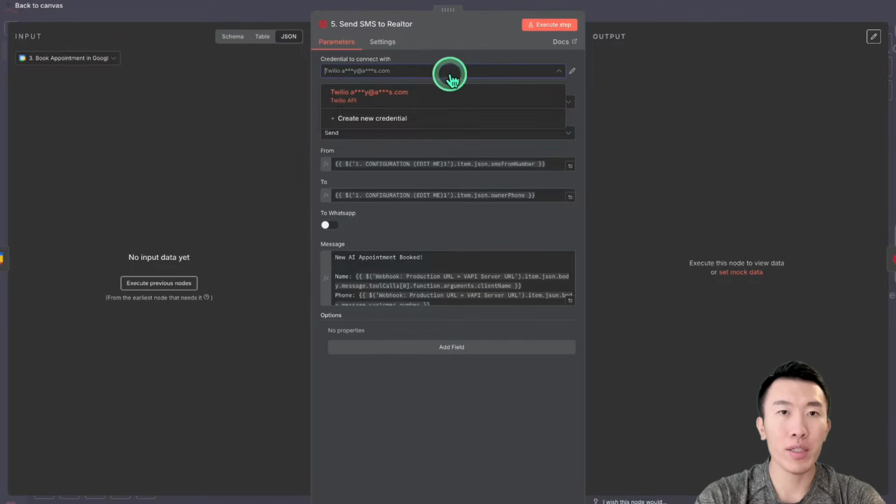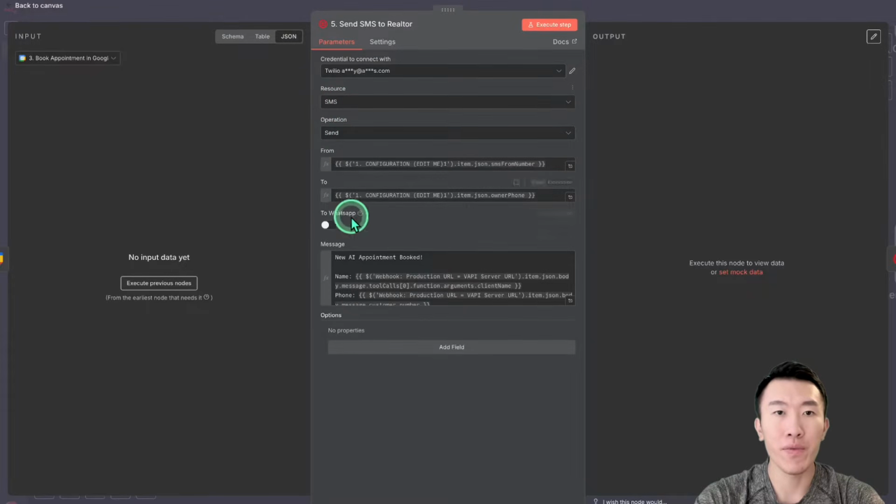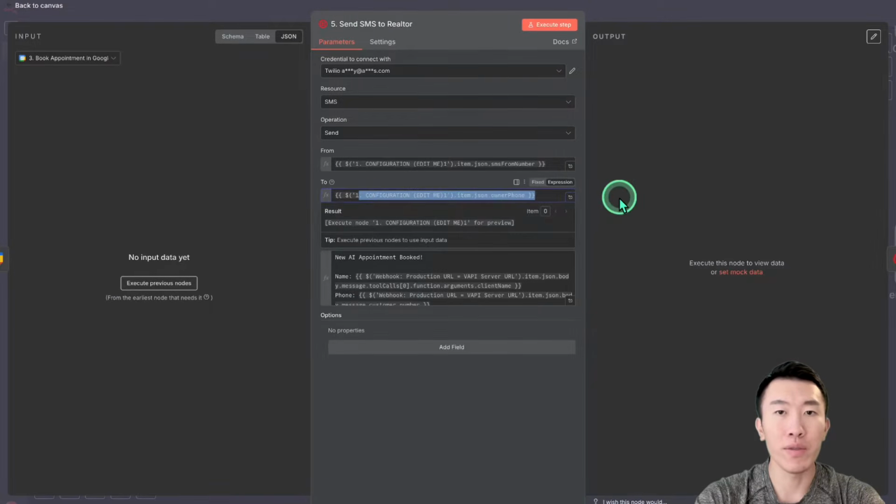By the way, if you haven't already set up your Twilio credential, I'll link to that tutorial right here. But basically, we're going to send an SMS from this number, and then we're going to send it to this number.